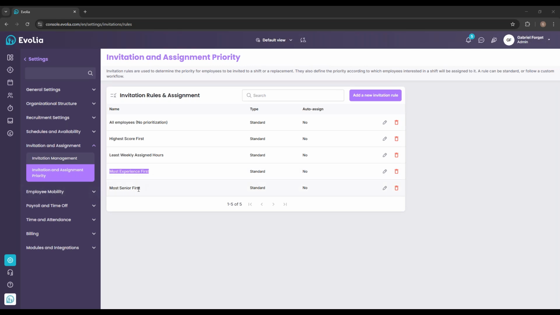And then after that, there is also the most senior employee first. Most experience is by the amount of hours worked on a position, and most senior first is according to the hiring date of the employee.